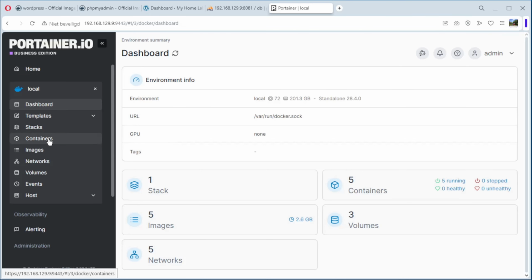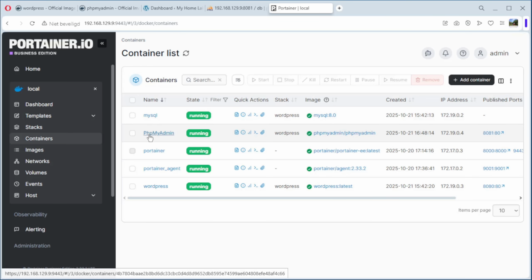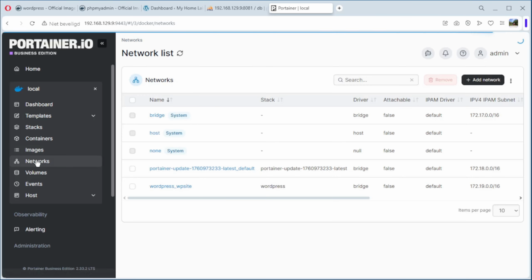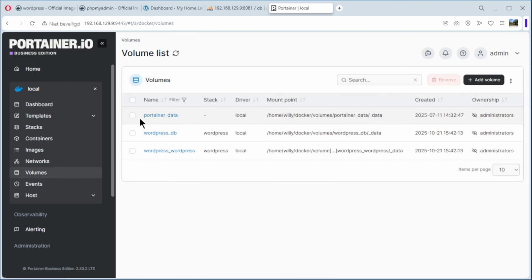If we go to containers, you see we have MySQL, phpMyAdmin, Portainer agent from here, and WordPress. The images, again, MySQL, phpMyAdmin, and WordPress. We have also networks, WordPress VP site, see it here, and volumes, WordPress DB, and WordPress.